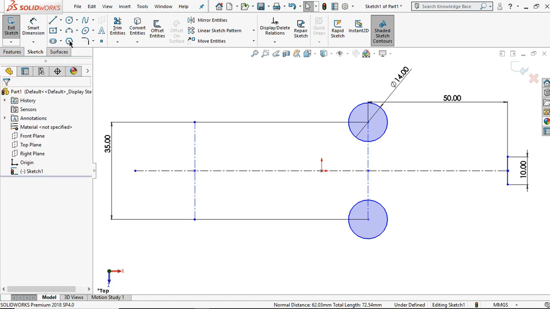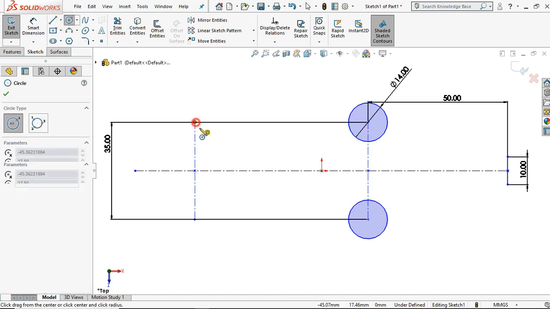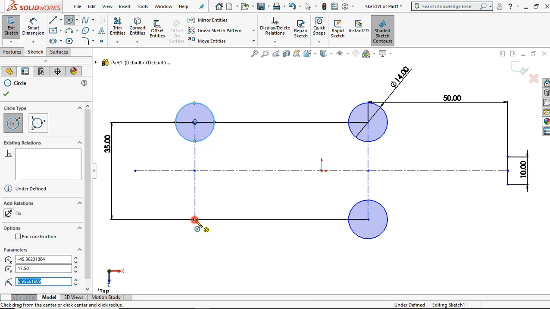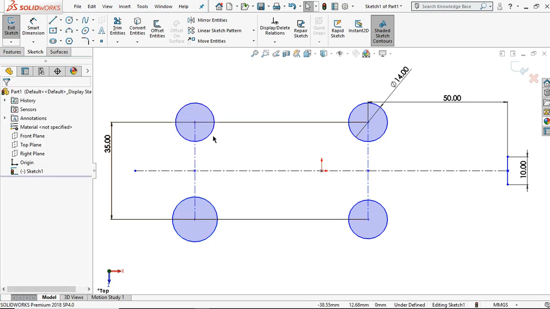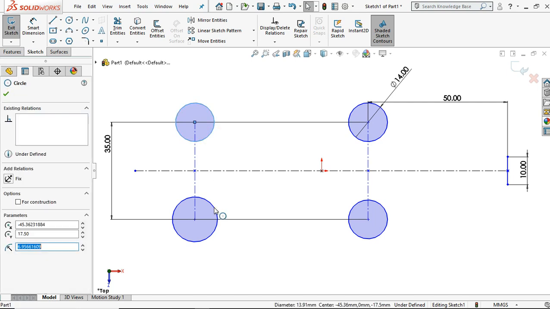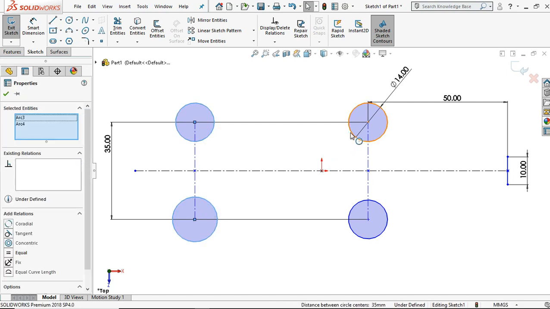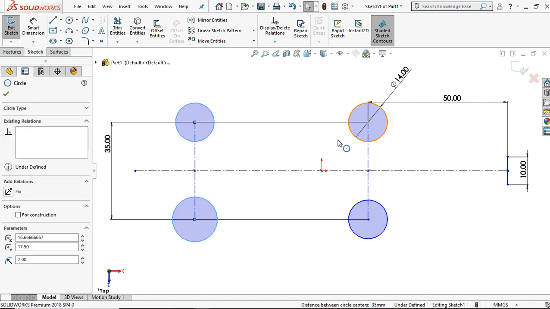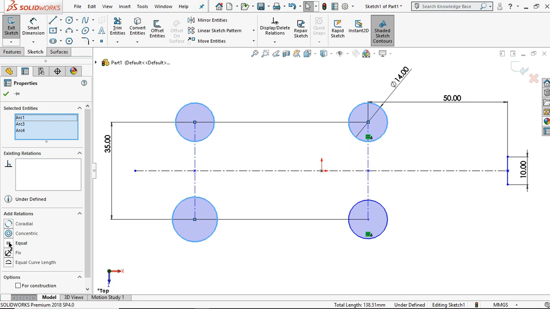Let's make a new circle. Right click, then click select. Click the circle and then the next circle and then the next circle. So make them equal. So all of the circles have the same diameter, and then apply.